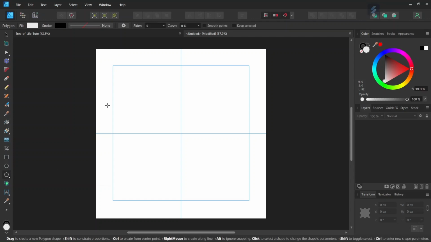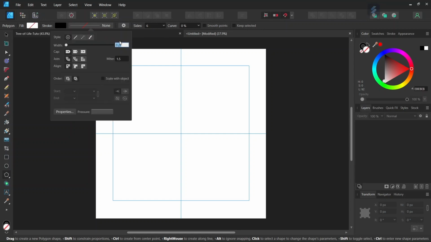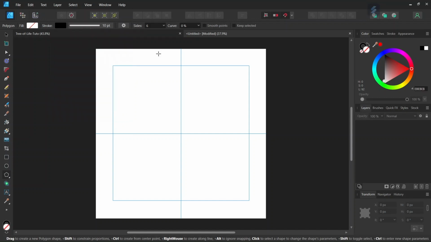So we take the polygon tool and we set the number of sides to 6. We set the fill to none, we'll leave the stroke as black, and we set the stroke width to 10 points. And then, while holding Shift, we go ahead and create a hexagon of around 650 by 650 pixels in dimensions.